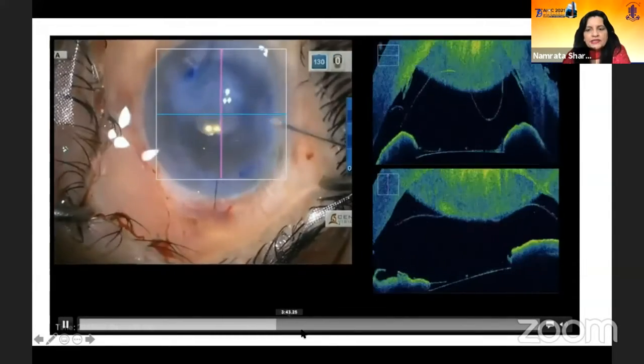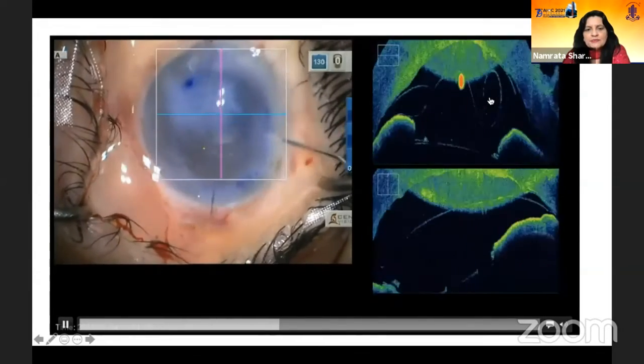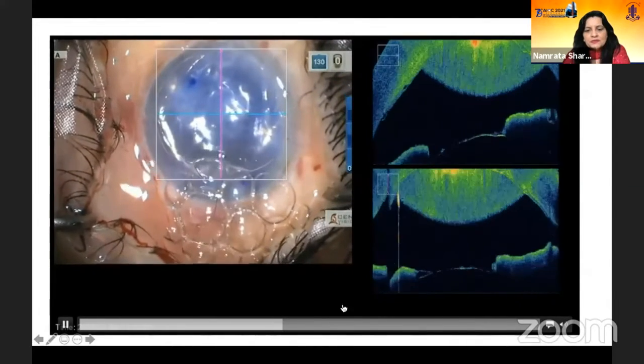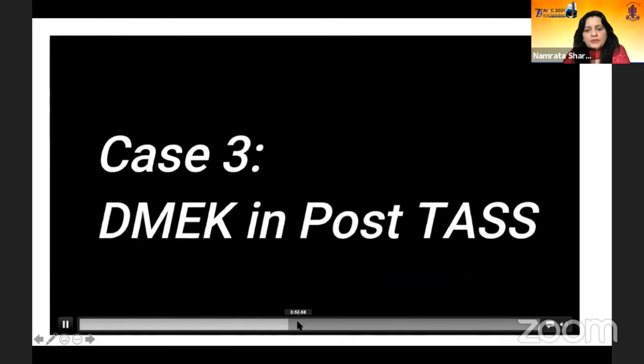After doing that, one can then instill, now this is biceps curl upwards, which is curling up like this, and then put the air bubble there and the graft gets stuck. You can't even make out where the graft is. And this is the pre-op and the post-op picture, which clears up over a period of time.